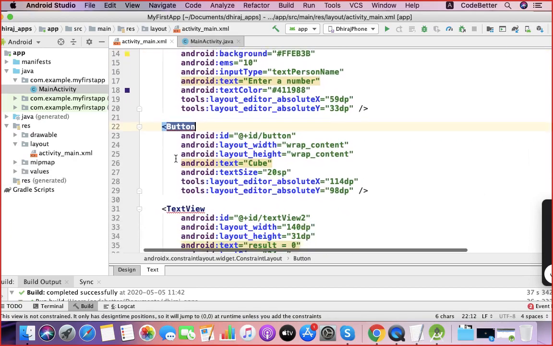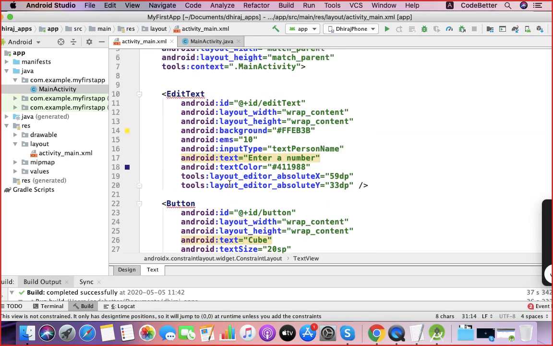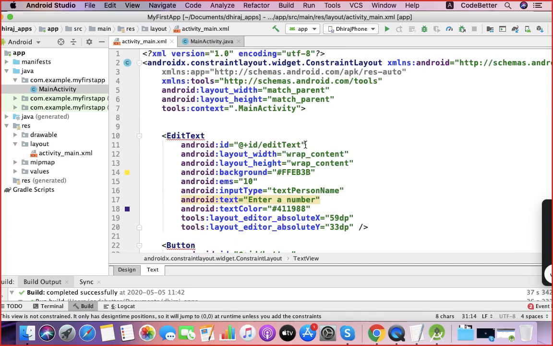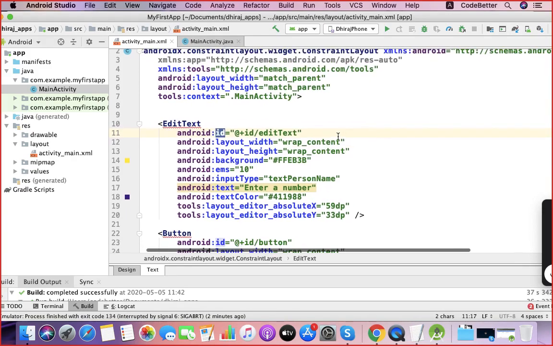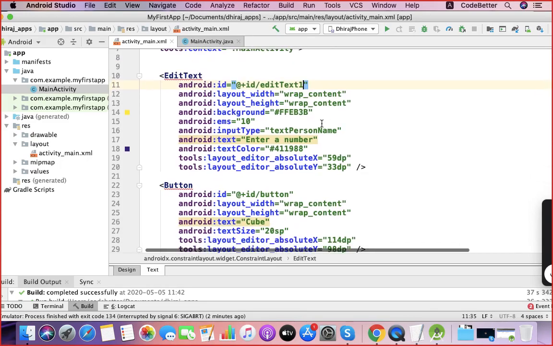To access all these elements, you have to assign one special property to each element. That special property is known as ID. Yeah, the ID property is required. So you have to check what is the ID assigned to each element. The ID of this element is edit text. You can change it, make it edit text 1. It's up to you. Yeah, it will change in the UI also.